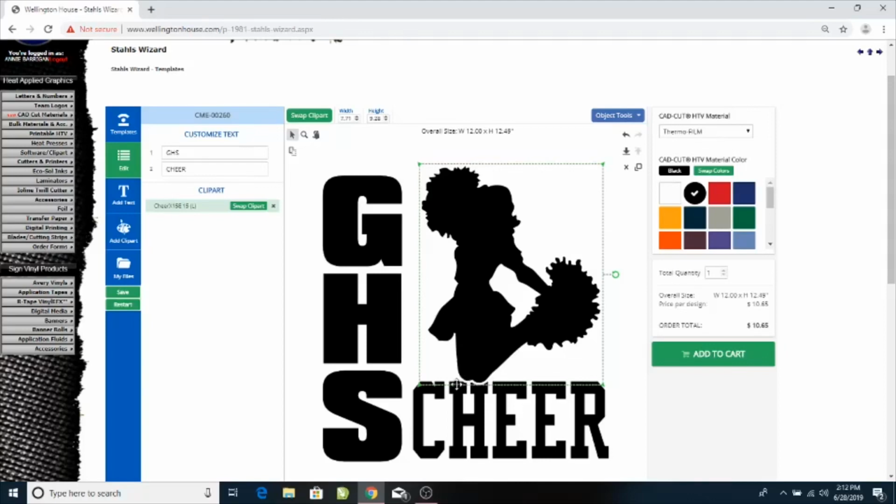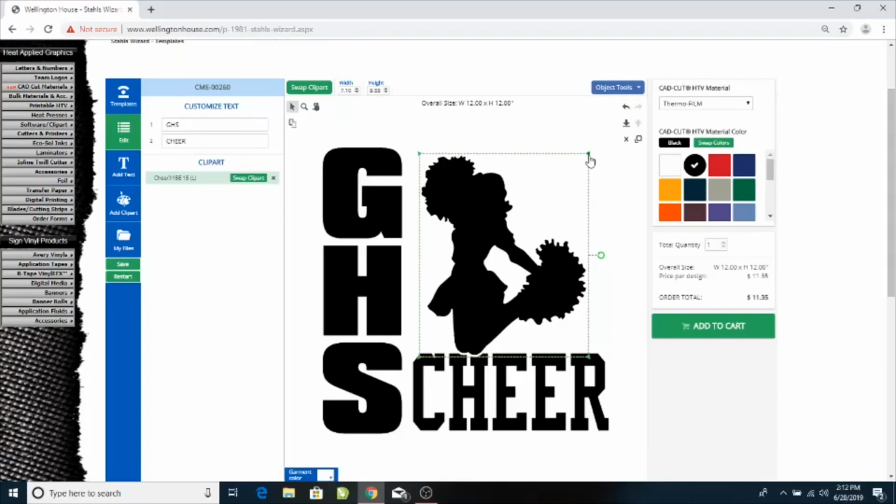So the first thing I know I need to do is size down this clip art. I can do that by going to the corner, clicking and dragging, and it'll size that down proportionally. Now the next thing I want to do, you can see I have the clip art selected. If I hold down the shift key and click on the GHS, it'll select that as well. So now I have these two elements selected.